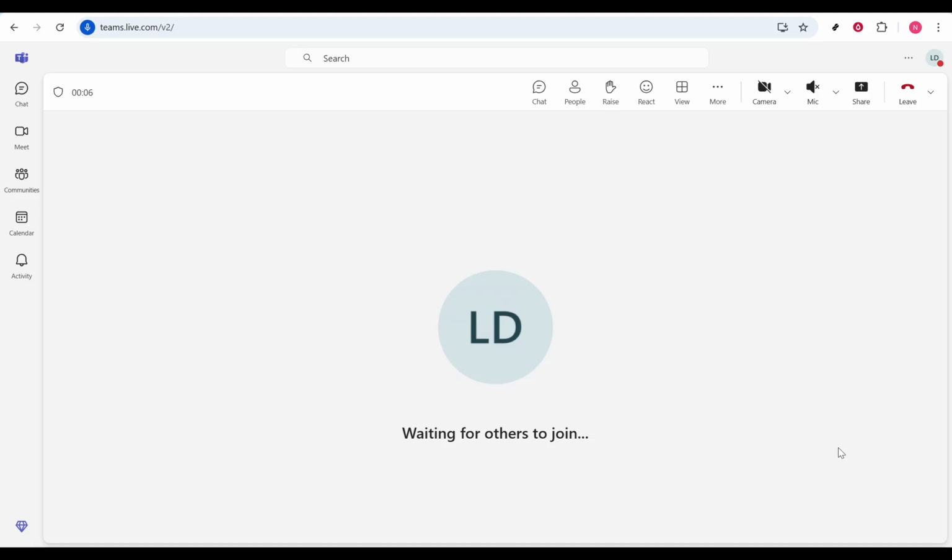You'll enter the meeting lobby or the meeting itself, depending on your organization's settings. Share the link with participants and they can join whenever they're ready. That's it. You've created a Microsoft Teams meeting link, copied it for sharing, and joined with your preferred audio and video settings.